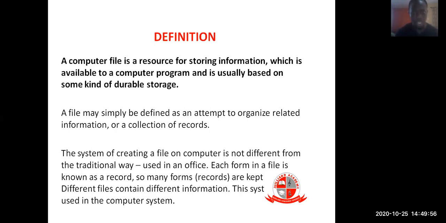Then we continue by saying the system of creating a file on the computer is not different from the traditional way used in an office. Each form in a file is known as a record. When you have your regular manual file, you keep different forms in it, so each form you have there is a record kept.